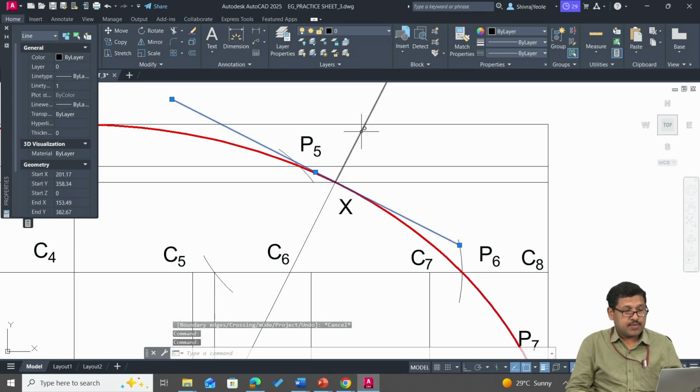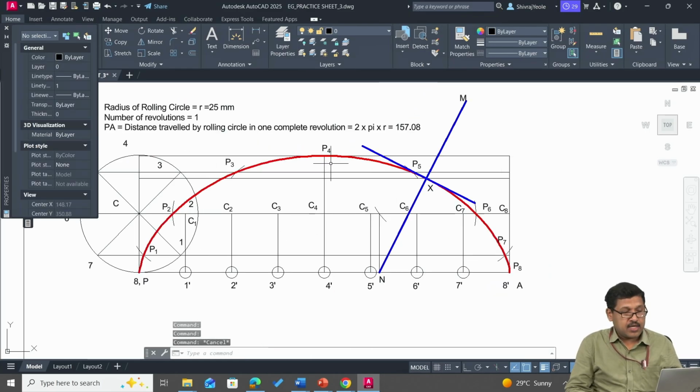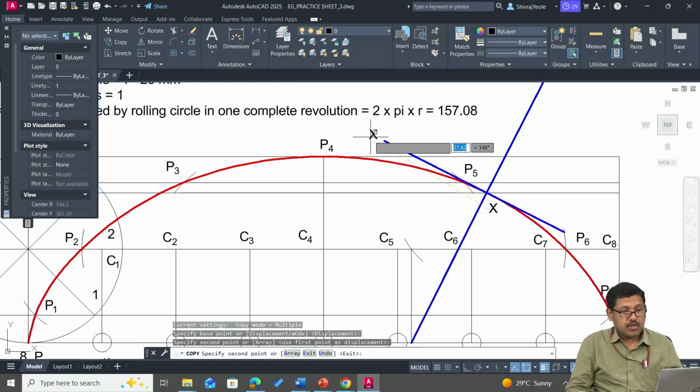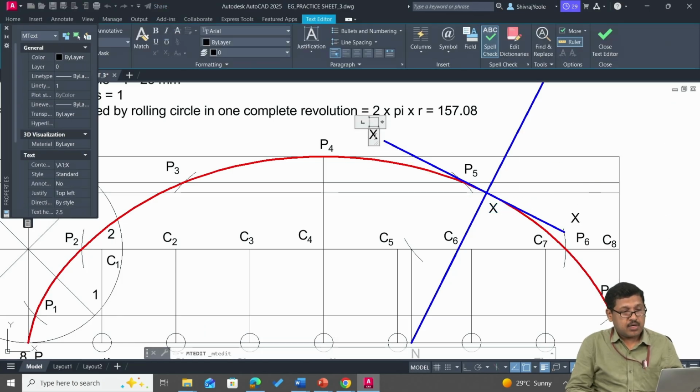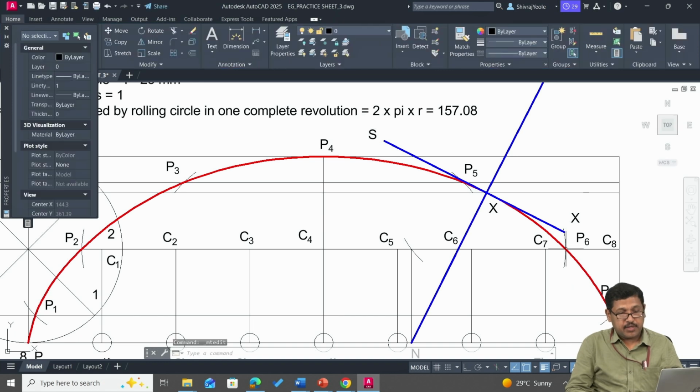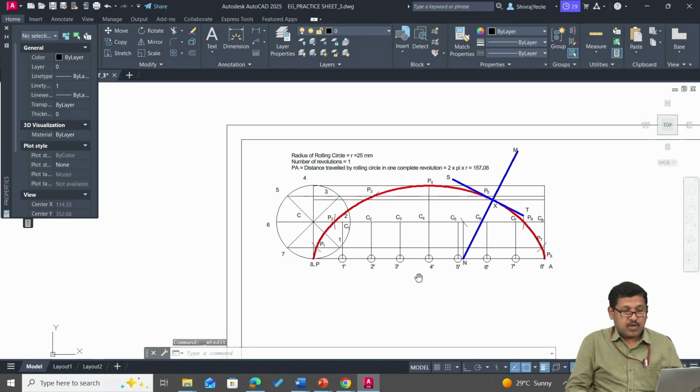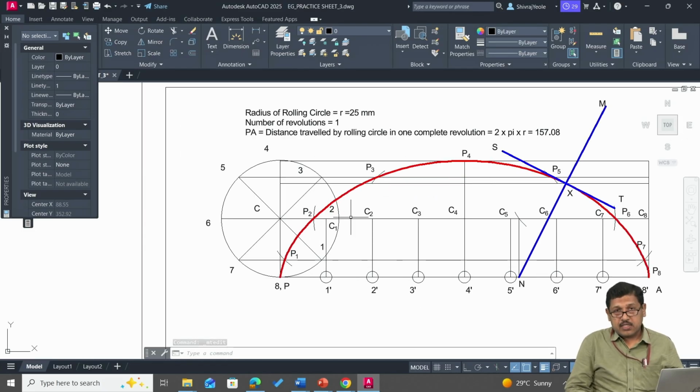Select these two lines, change the color, and increase the line weight. So this represents the tangent and normal. You can indicate the names. Copy any of the text and place it over here. So this is S and this is T. This is how we construct the cycloid curve and a tangent and normal to it.